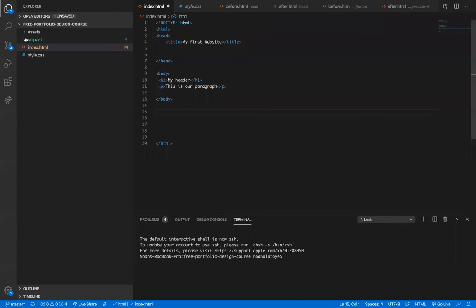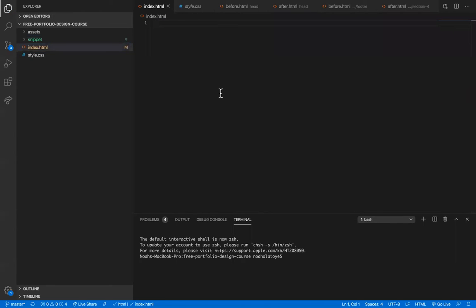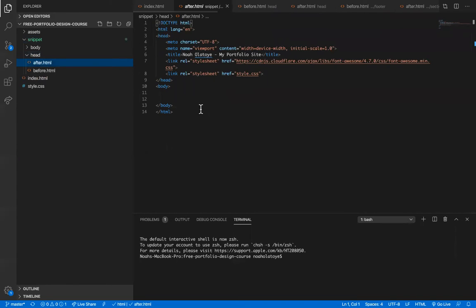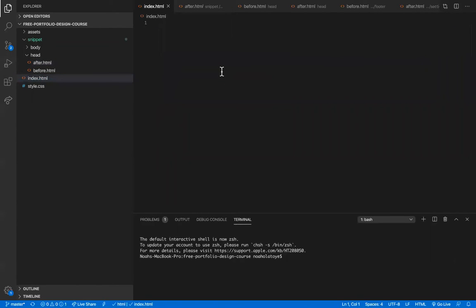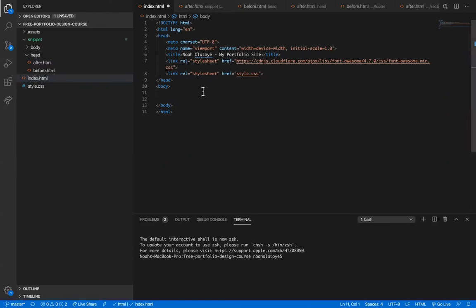So let's dive into the project proper. What I want us to do now is delete everything we have on this, our home. Let's delete everything, the index.html. Once you do that, we'll go to snippets. Let's go to the head. So let's go to after, and let's copy the code. When we copy the code, let's come back to index. Then we paste, and let's save.